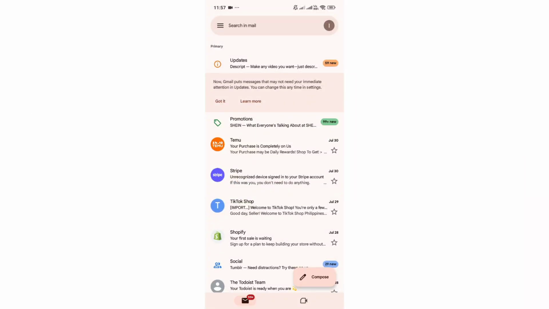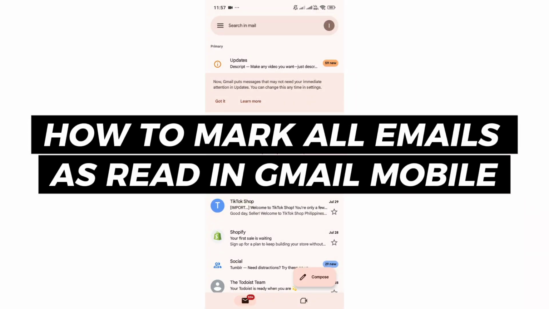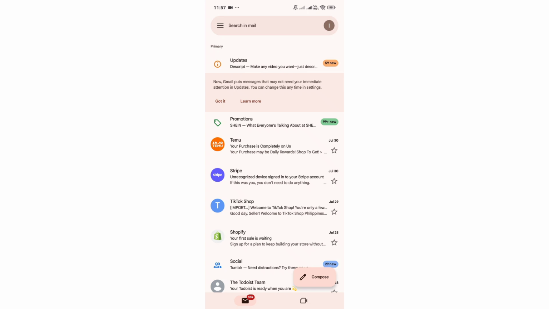In this video, I'll show you how to mark all emails as read in Gmail mobile. So to get started, go ahead and open Google Mail on your mobile, and then in here, click on the menu icon at the top left of your screen.